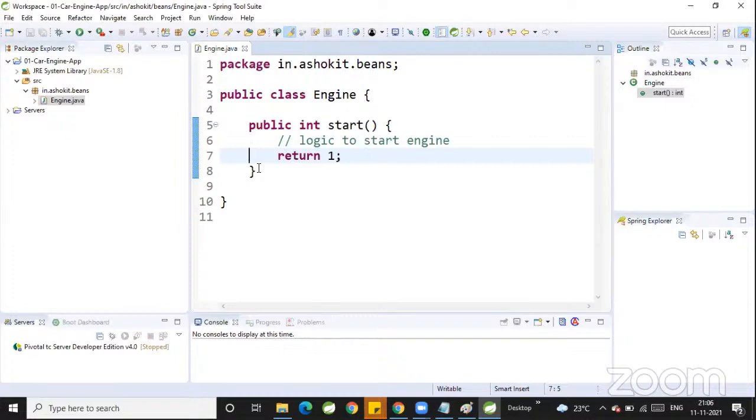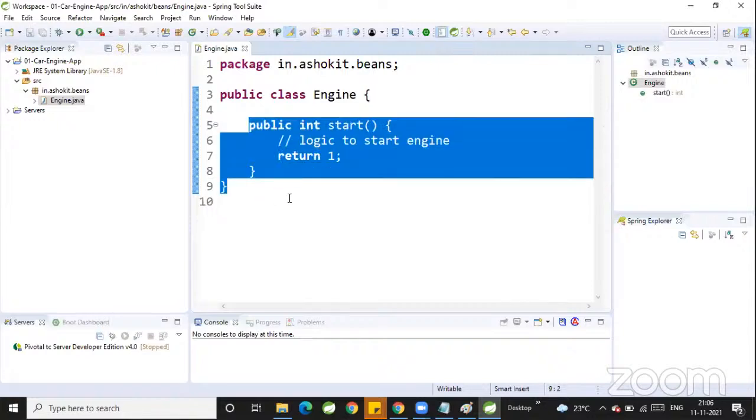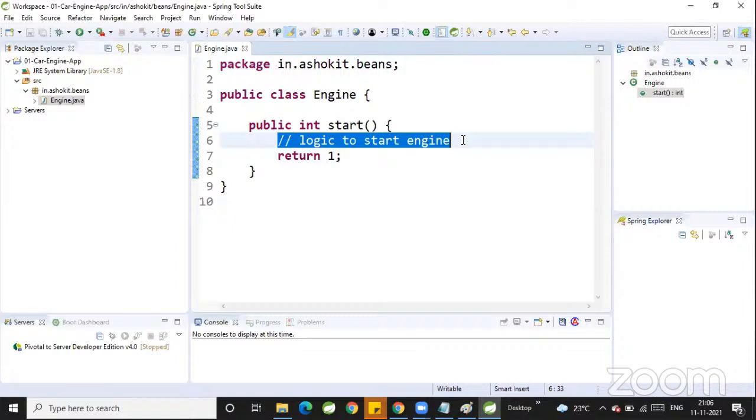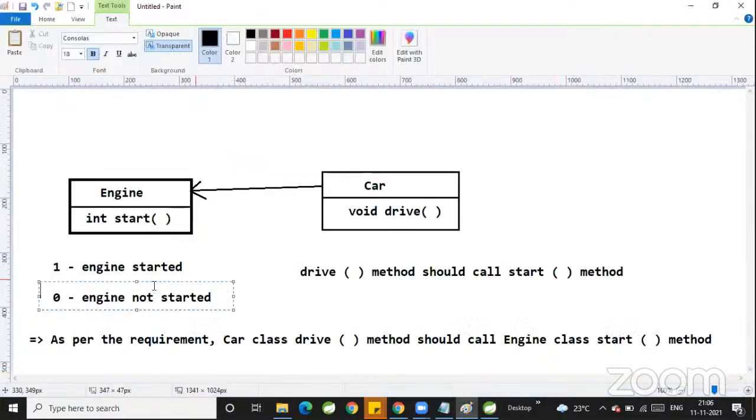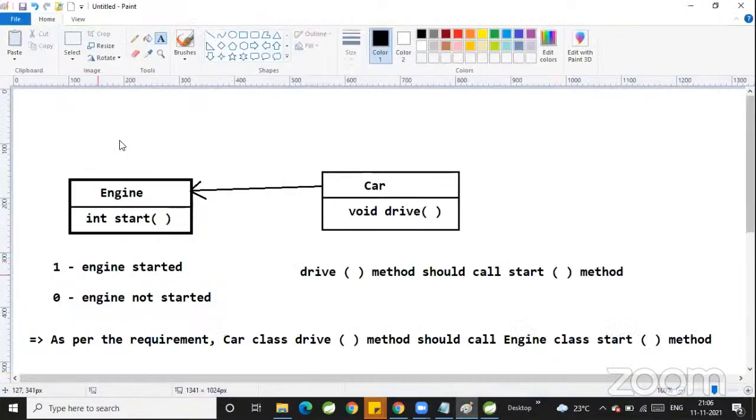Are you guys clear with this? A very simple Java class I have taken with one method called start. Inside that method, we can write whatever logic we want, and I'm simply returning 1. 1 means what? Engine started. 0 means what? Engine not started.